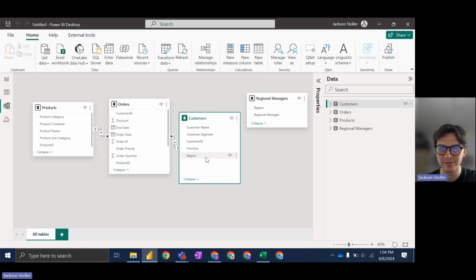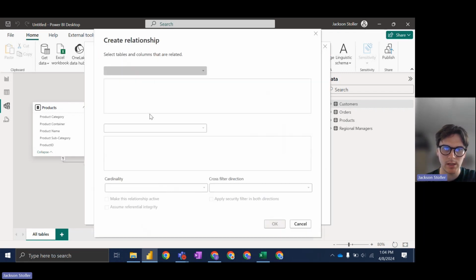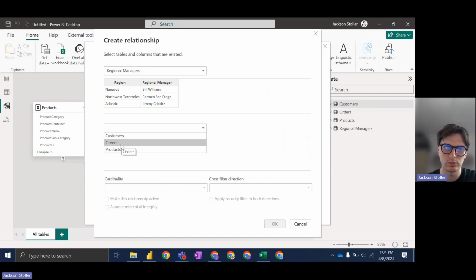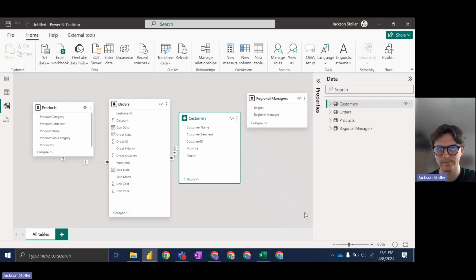And we want to make sure that this region field can be attributed to a particular regional manager. Because in the orders table, we're not given a region. We're going to have to make this connection between the regional managers table and the customer table. So we'll go ahead and hit manage relationships again. And let's go from regional managers to customers. And it automatically selects region to region and one to many. So that's exactly what we're looking for. Perfect. All right, so great.